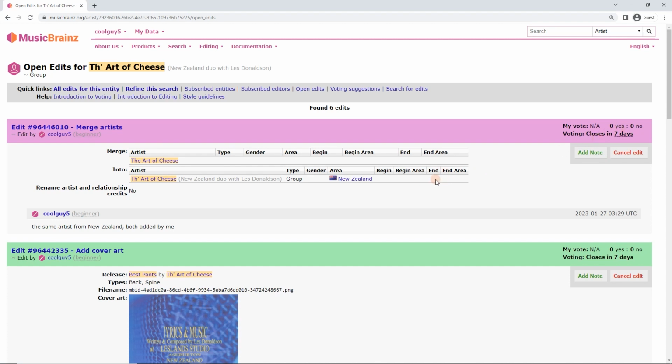The only reason it wouldn't go through is someone voting no. And if they vote no, they will leave a comment. You've got 7 days to reply and discuss it with them. They might have questions for you just to make sure it's correct. But otherwise, wait for 7 days, and then we will have merged this artist.